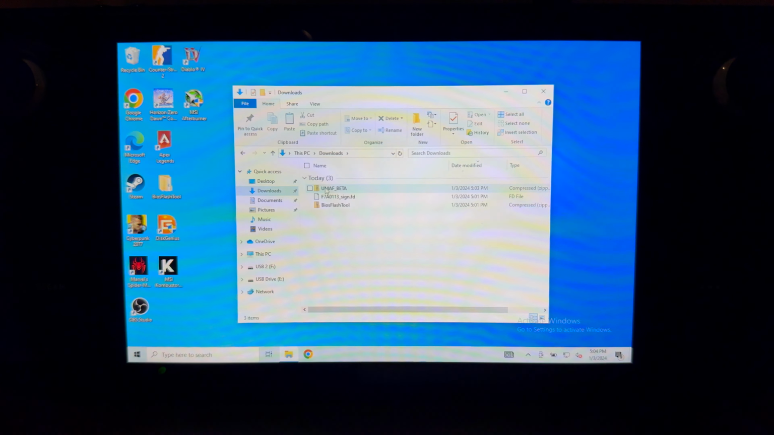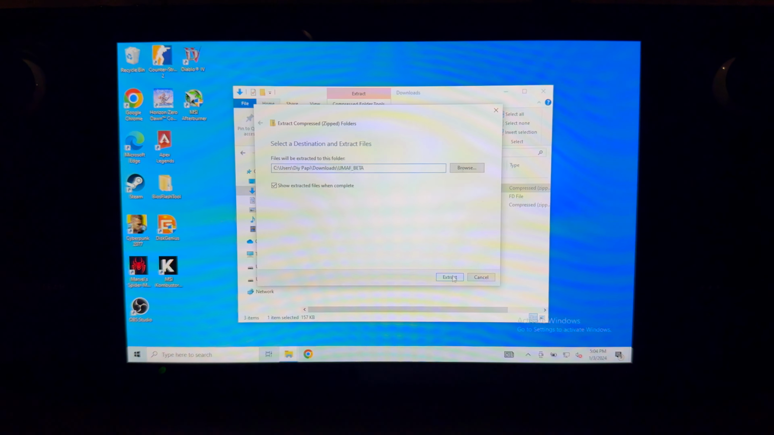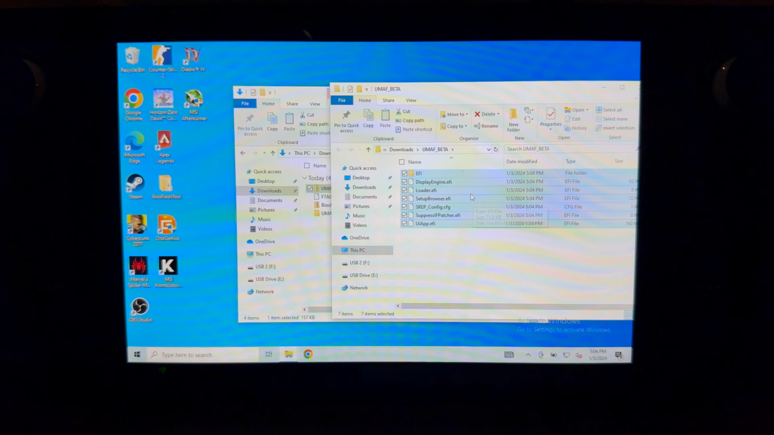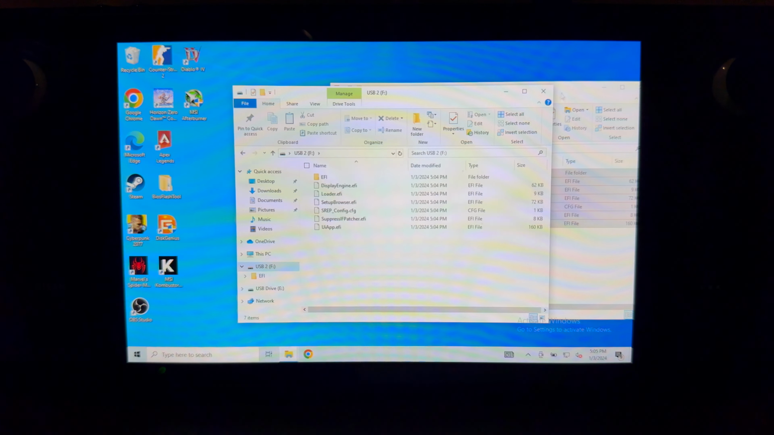Back in the downloads folder, we're going to right click the UMAF folder. We're going to extract all here, so go ahead and hit extract. Beautiful. We're going to highlight all of this with shift left click, and then we're going to drag all of this to our USB, which is USB 2 here. Beautiful. Click on USB 2. Boom. Everything is in there.